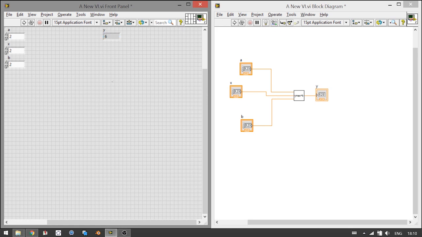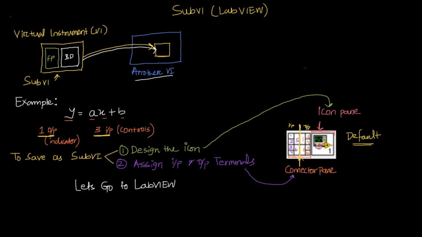So now that you know how to build your SubVIs and use them, go on and experiment and build your own exciting virtual instruments.